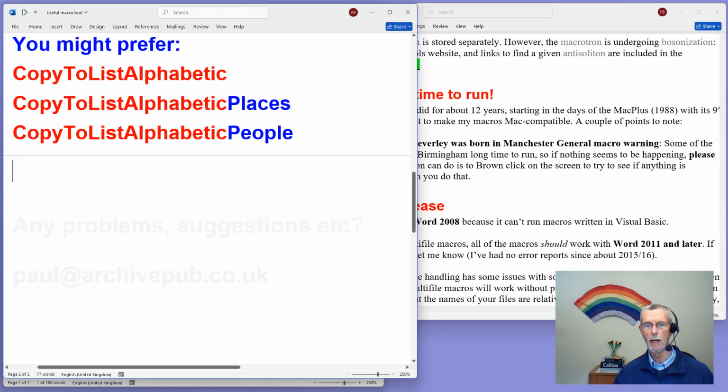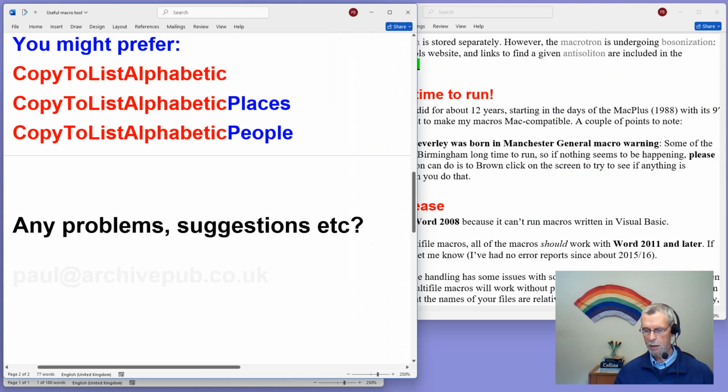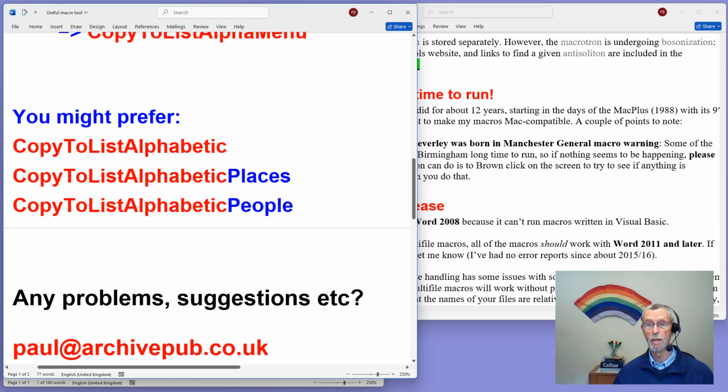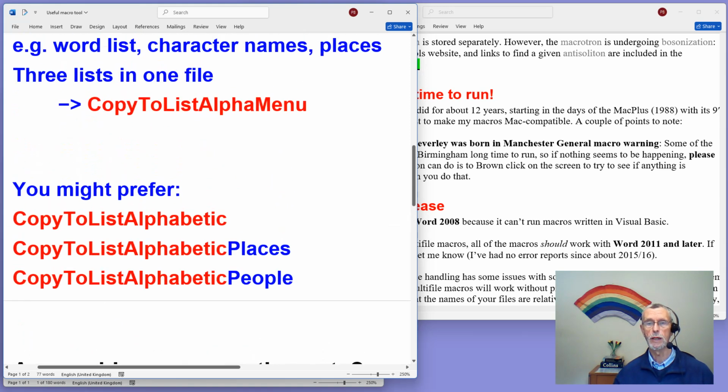I hope you find that helpful, and as ever, if you have any questions or queries or suggestions, that's the important thing about this. I did a macro called CopyToList. Someone said, and that's been running for 7 years, could it be alphabetic? Oh, I hadn't thought of that. Okay, so I made CopyToListAlphabetic, and then someone else said, but I've got 3 lists. So then we got CopyToListAlphaMenu.